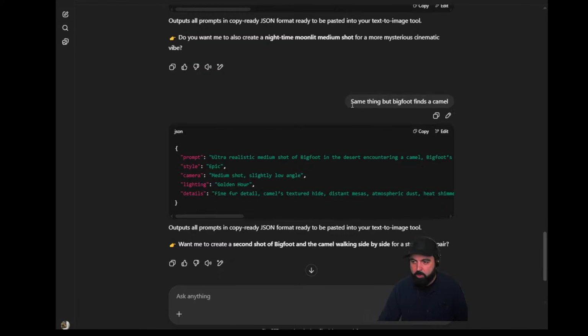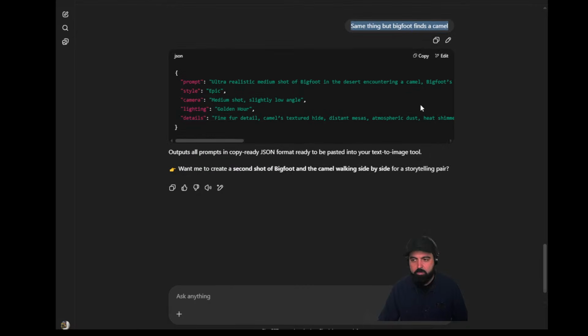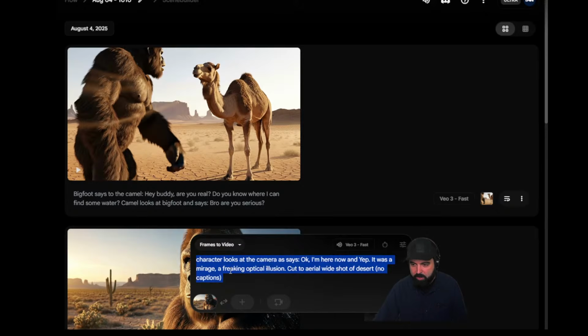So in this case, I want a wide shot, right? So I said, same thing, but Bigfoot finds a camel. Same thing meaning the same setting, the same Bigfoot, but in this case, he finds a camel. And I didn't have to put a wide shot because I knew that if I put a camel, it was going to widen the shot anyway because the camel has to be in the frame. So it went ahead and gave me a wide shot. So I copied that from the bot and pasted it in.